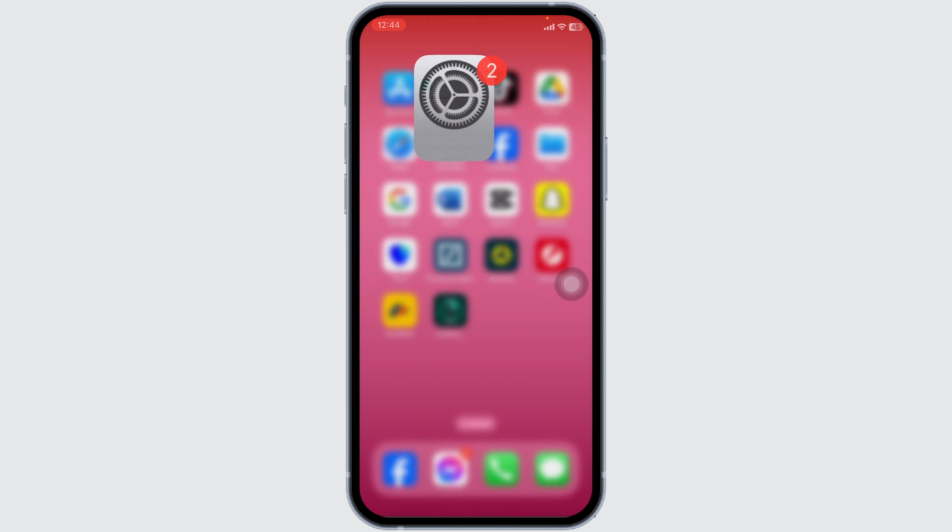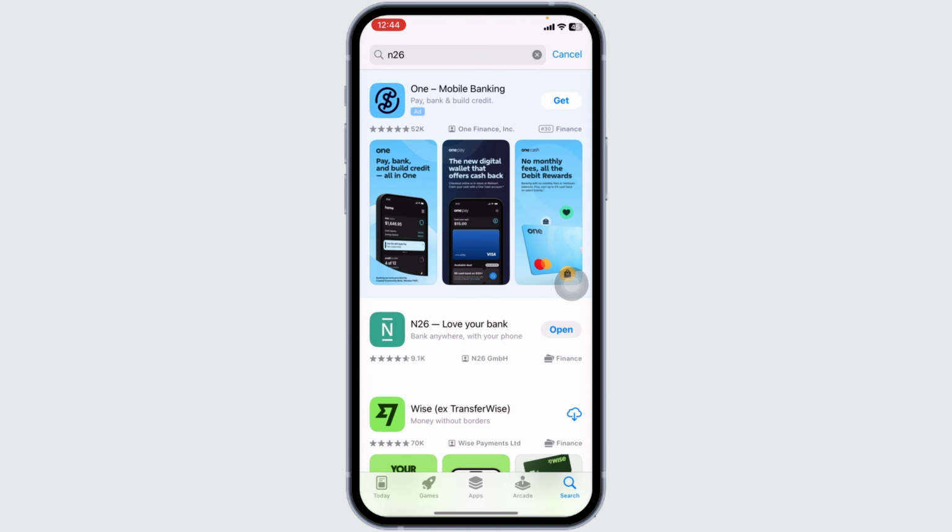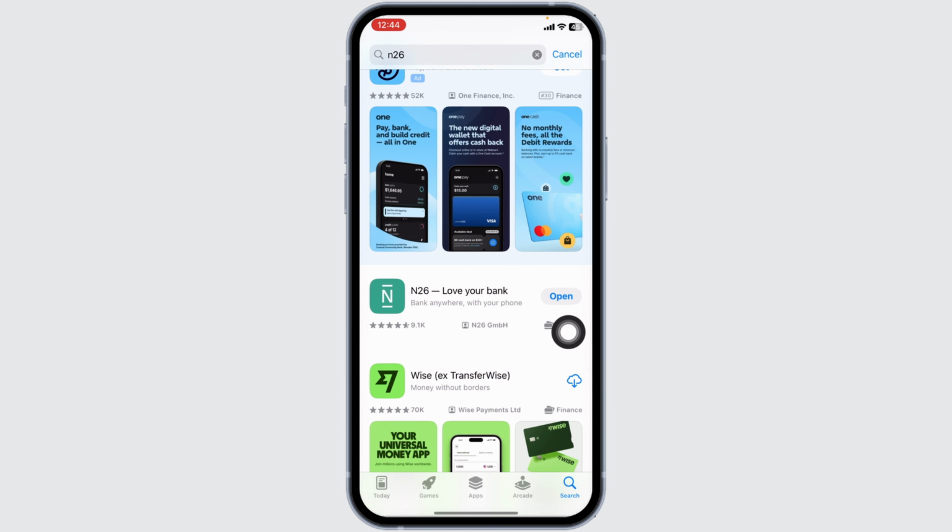Once deleted, close this. Launch your App Store or Play Store. Then search for the app N26. After the app appears, install it. By following these solutions, your problem will be fixed. So this is how you can easily fix N26 Bank app not working.